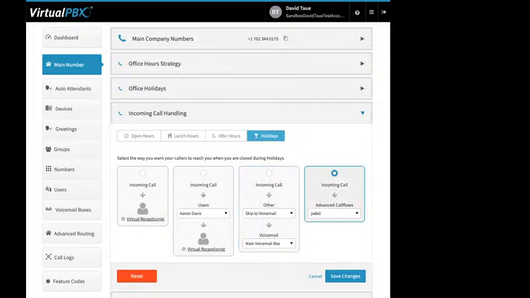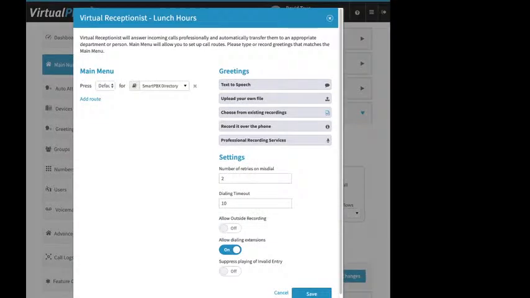Last option here is going to one of my alternate attendants. It's an advanced call flow, so I can set it to a secondary attendant if I wanted to. Now, if you use virtual receptionists on all of these, then you can have different greeting files and different menu options for each one.